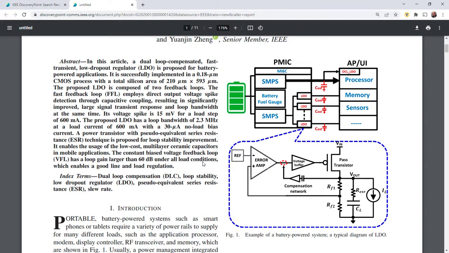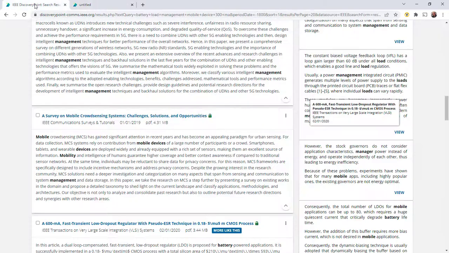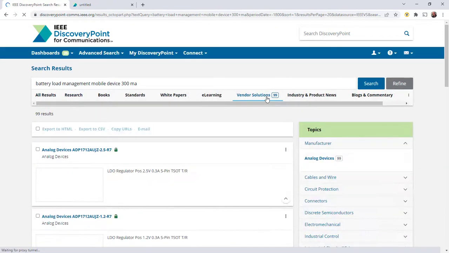The example mentioned in this paper provides an explanation of the requirements of the load current of 300 milliamps, a robust power supply voltage with less than 1% variation, which can be extrapolated and tested as a solution for your 300 milliamp battery needs. You return to your search results, scroll to the top, and select Vendor Solutions.